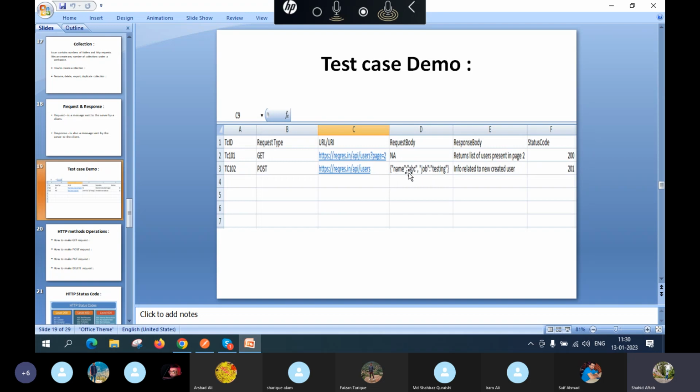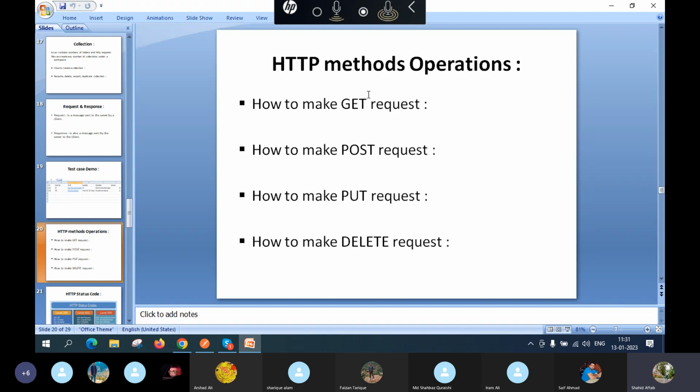We need to give what things we need to pass, like name and job, and the response body will have information related to the created user. It will give all the details related to the new user created, and the status code we will get is 201. In this way we will be having PATCH, PUT, and so on. So in this way we can create the demo test cases. Today we have gone through how to make GET request, POST request, PUT and DELETE. We have covered all these things.